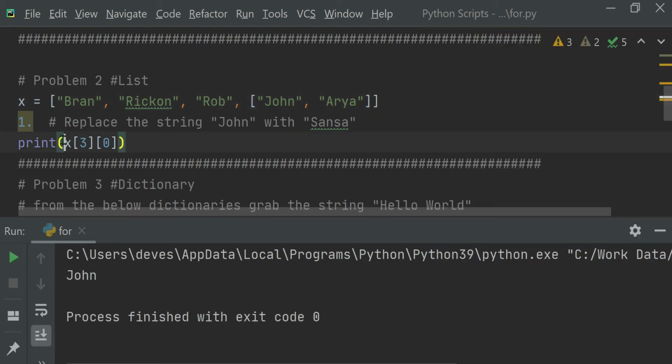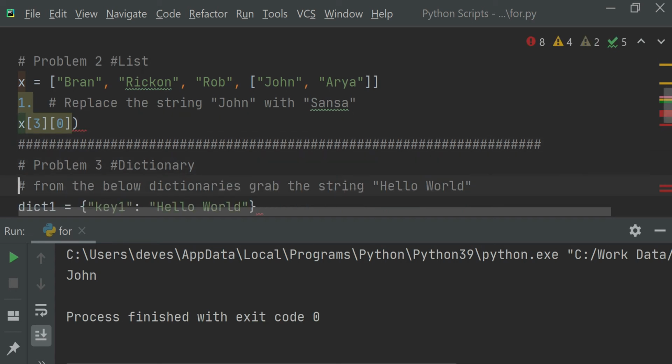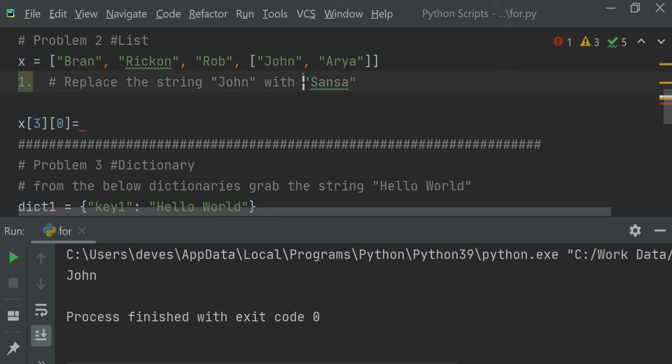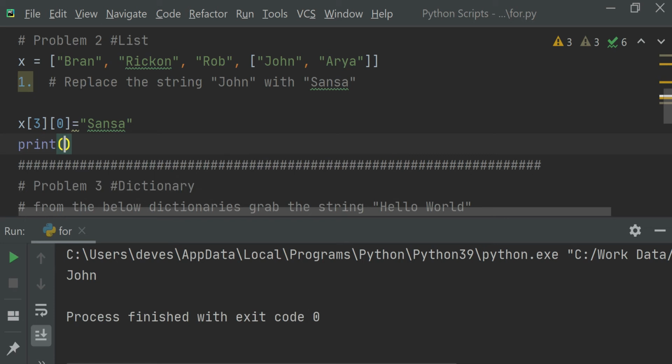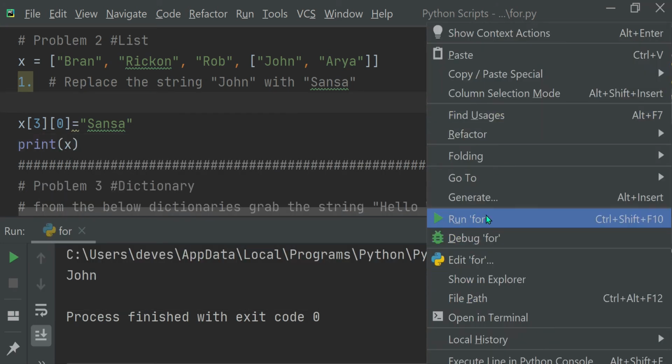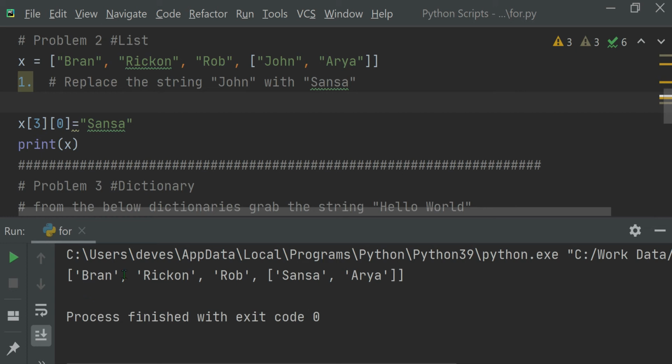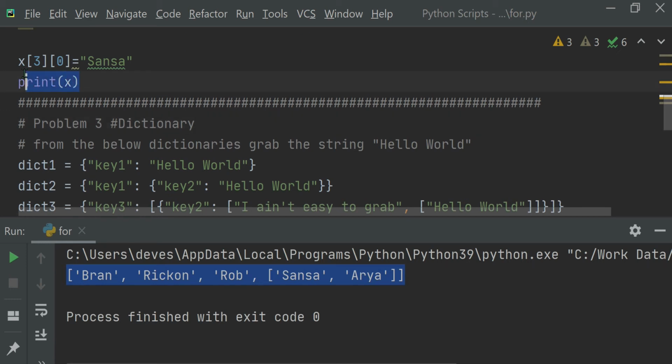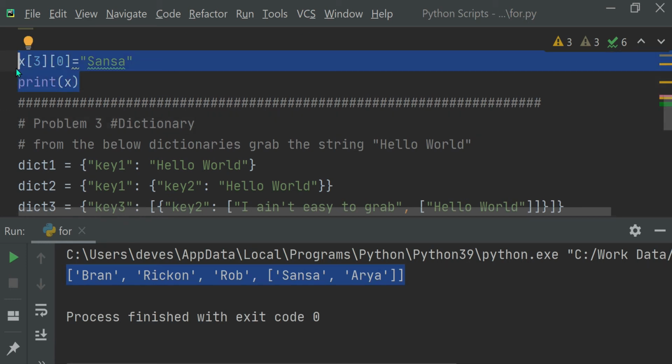Okay, alright. So what I'm going to do is take this character and replace it with this string called Sansa. Once this is done, I'm going to print x again to validate the result. Let me run this now. Okay, Bran, Rickon, Rob, Sansa and Arya. Alright, the family of Starks is now complete. Okay, problem 3. Let me comment this out again. I don't want it again, so let me comment it out.